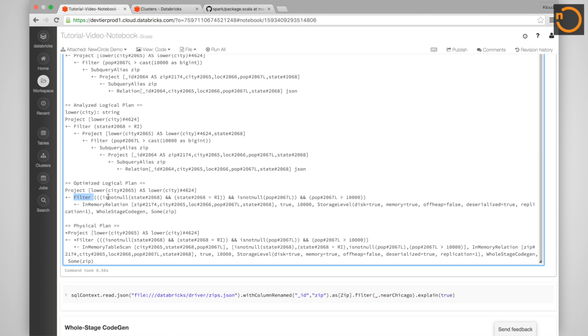And we've also combined the 2 filters. So take a look. In here we have state Rhode Island and population greater than 10,000. So we've moved the filters earlier in the query, and we've combined them together. And then after that, all we have to do is pull out the lowercase version of the city.